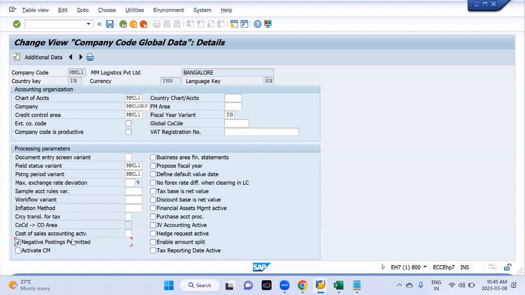Credit means negative amount. What we are losing means going from our pocket. So debit will be in plus symbol and credit will be in minus symbol. So here in companies, not only plus invoices will come, we also receive the negative invoices, that we call it as credit memos. Okay, so if you select negative invoice posting permitted, you can post the negative invoices.